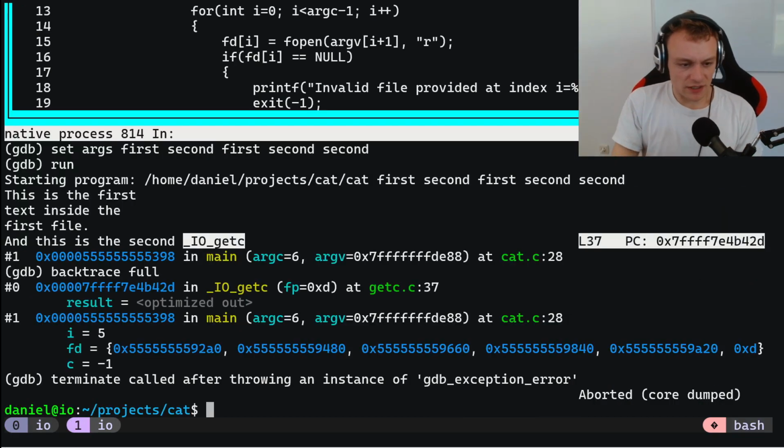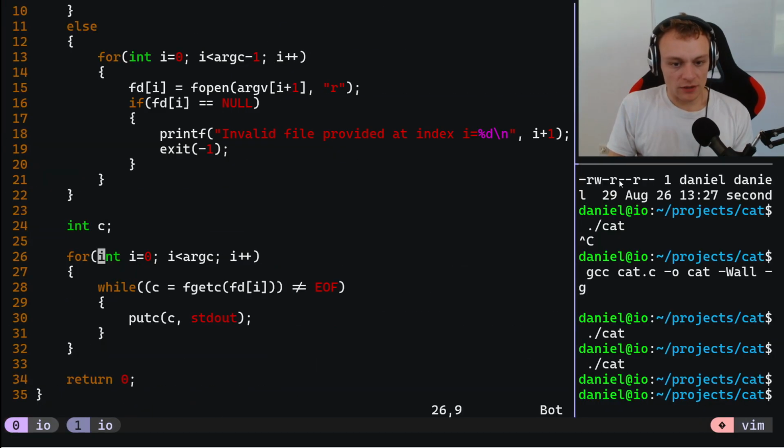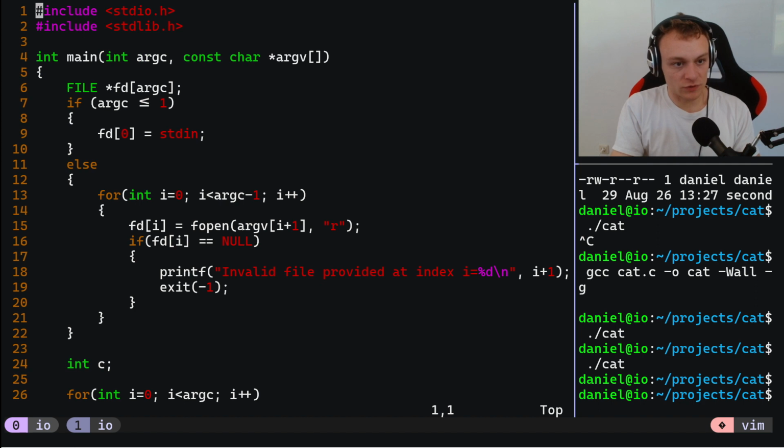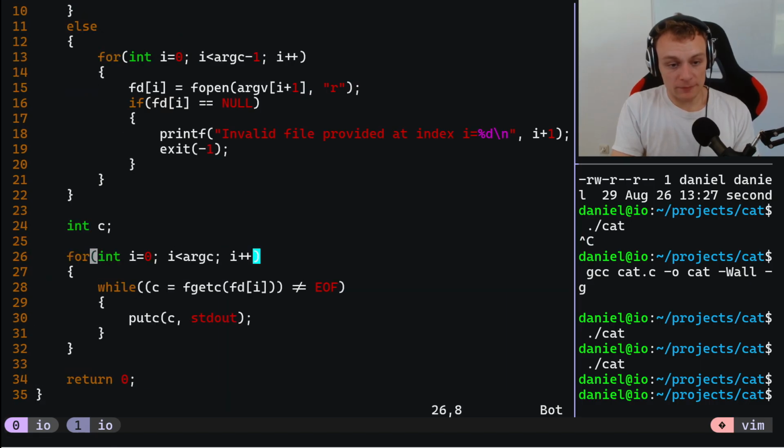Does that mean that the argc variable, where's the argc variable here? It's not printed. There it is. Is 6? Why is it 6? We provide 1, 2, 3, 4, 5 arguments. Okay, that means my understanding of argc was wrong. Argc is 6. That means we have to go up to argc minus 1 here.